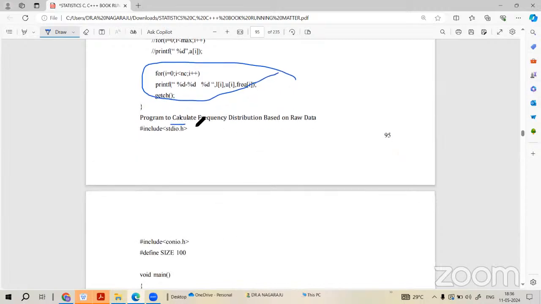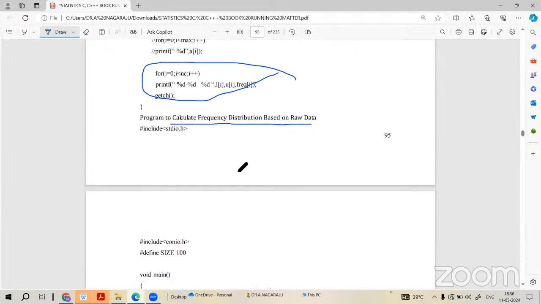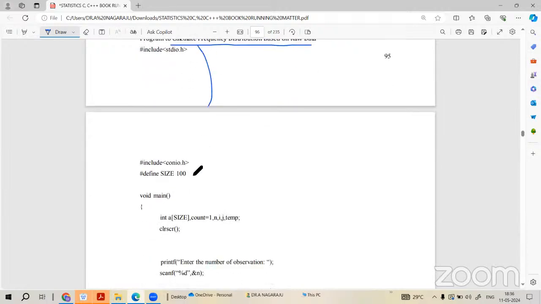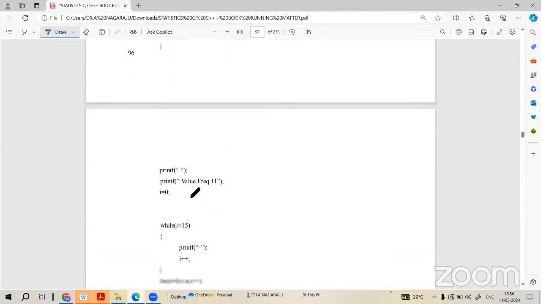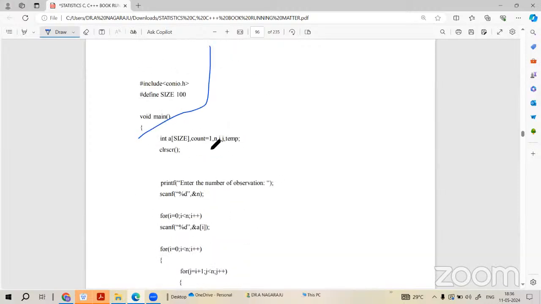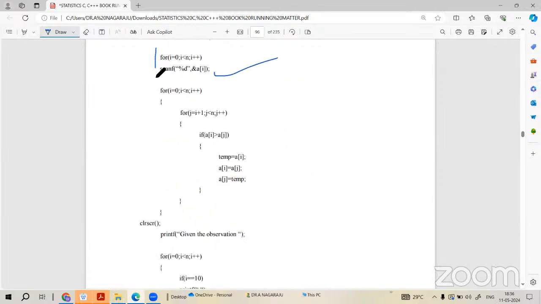Now calculate the frequency distribution based on the raw data. Here, if we give raw data at the time, the program is the same. Now here, program initializations we have already taken. Then here we have taken size and initialization, clear screen, print number of observations, elements. Elements means it is a for loop and its corresponding elements of arrays.